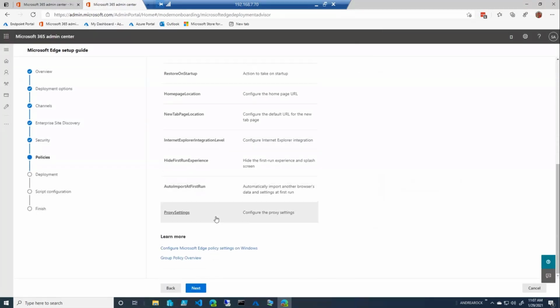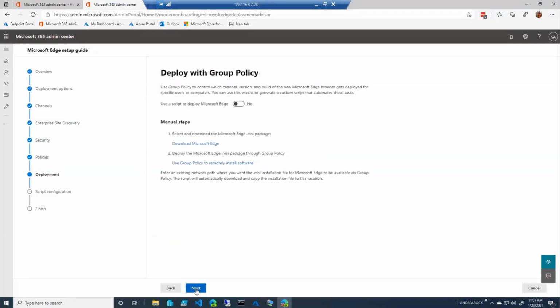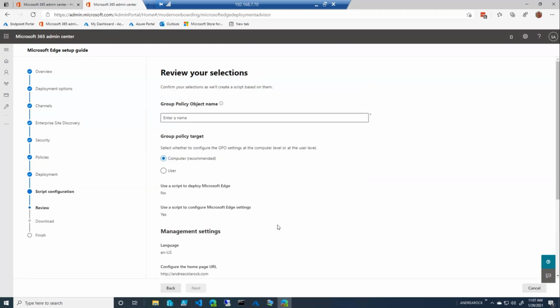So it's not every policy. It's probably some of your more common ones. Again, designed for the busy admin who doesn't have time to go through all of this and just set this all up. And then if you want to deploy Edge with group policy, again, if you have ConfigMan, you don't want to be doing that. But if you didn't have ConfigMan, this would be an option.